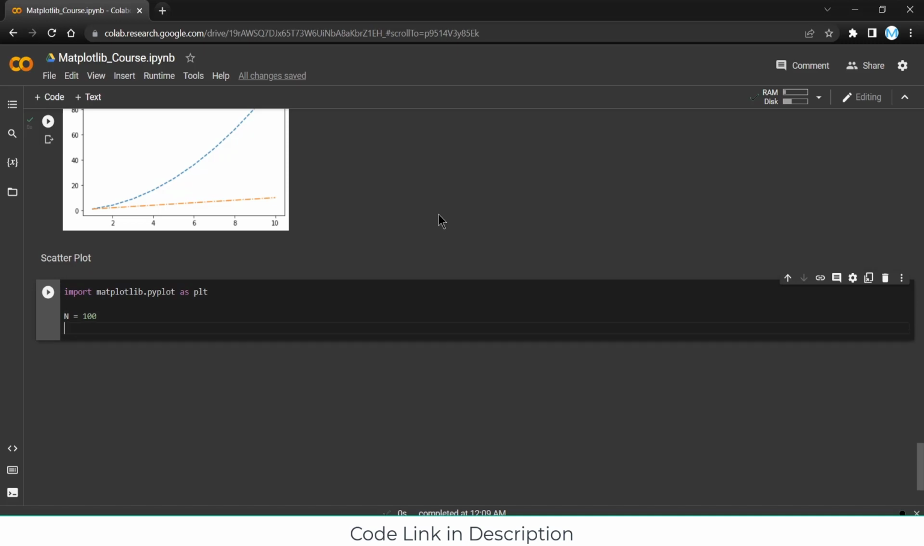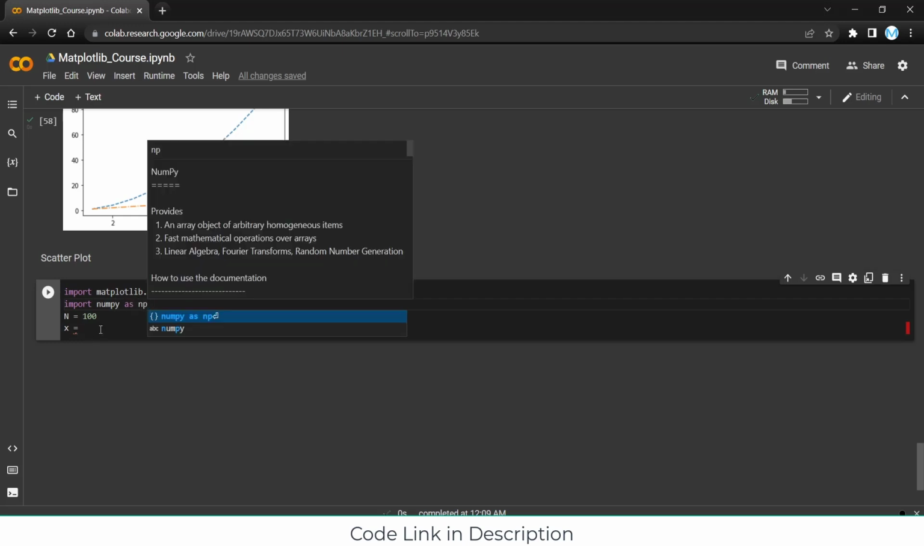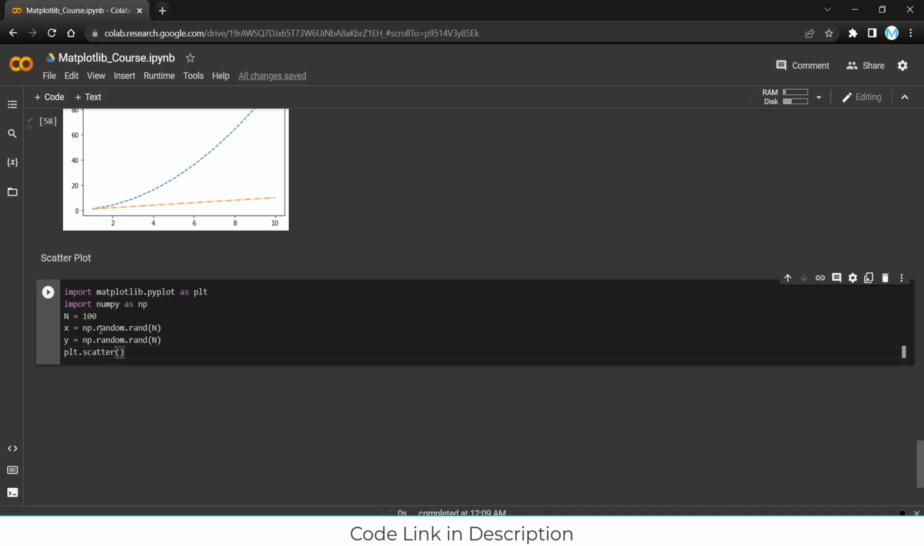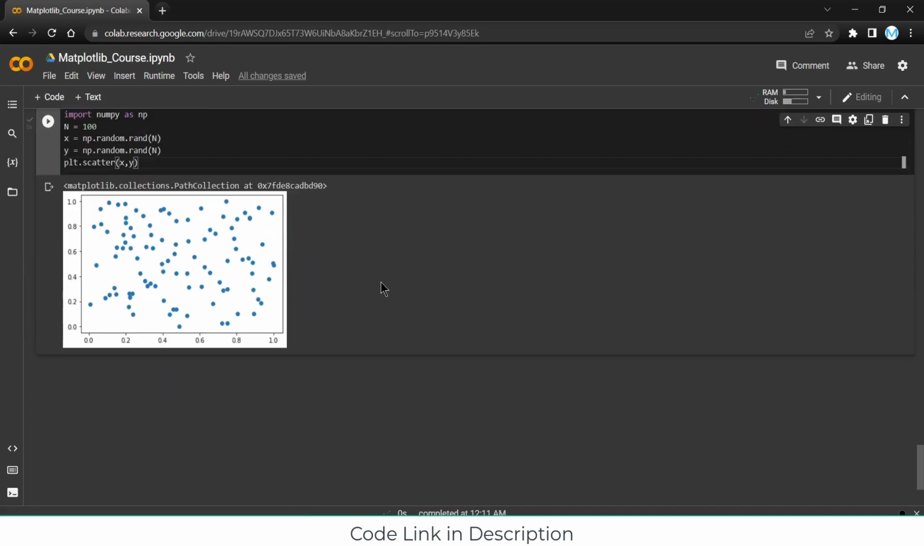Now what I'm going to do is x equal to, okay, I need one more thing, that is import numpy as np. So np dot random dot rand n, and similarly y equal to np dot random dot rand n, and plt dot scatter x comma y. So if I press Control Enter, you can see the scatter graph.